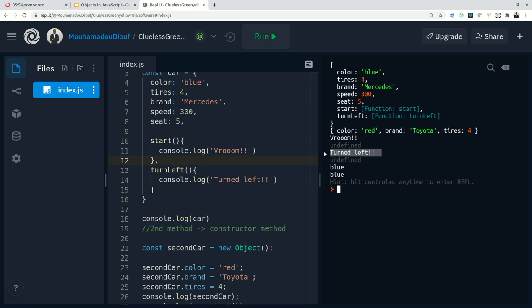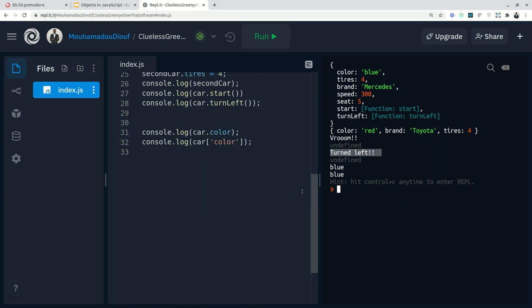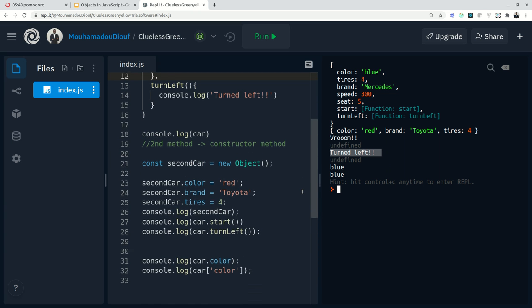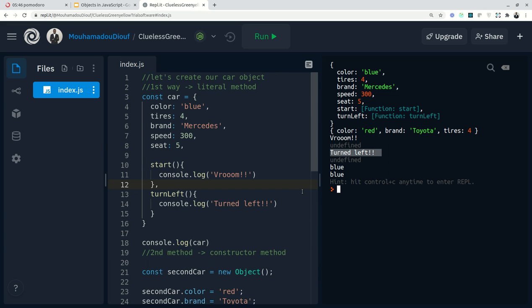All right, so this is basically an overview of an object, and we will see next time different ways to assign or to access an object.